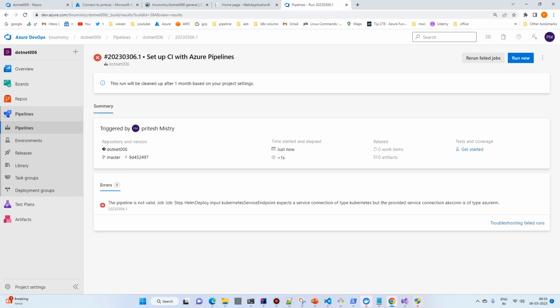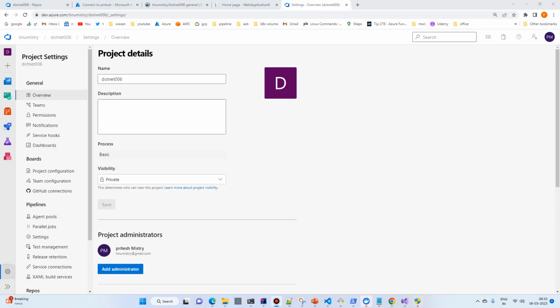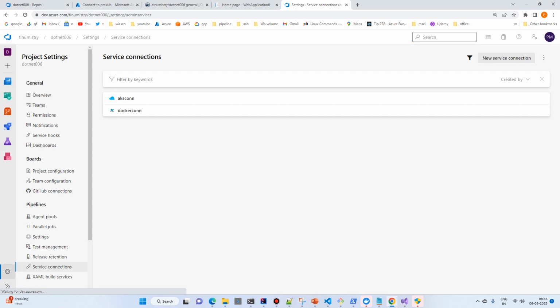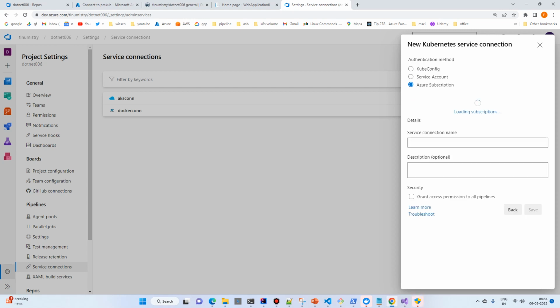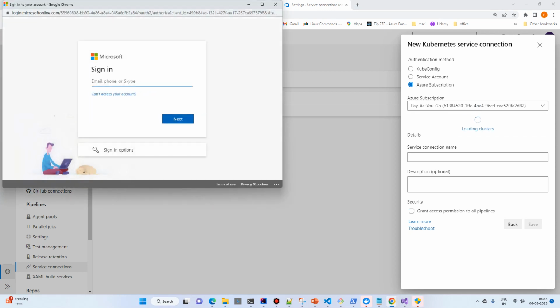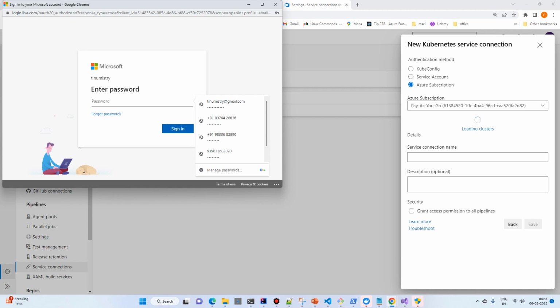So now the pipeline is not valid. It needs a connection of the type Kubernetes, but the service connection provided for AKS is of type Azure Resource Manager. Okay, we'll fix that. So again, go to the service connection and let's create an AKS connection, a Kubernetes one. Select Kubernetes. The previous one that we created can be used on lots of resources, like Azure ACR and all.